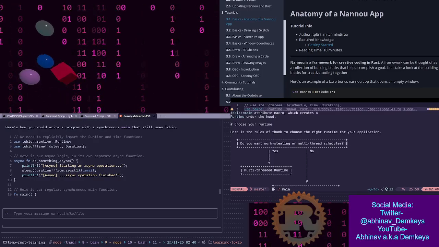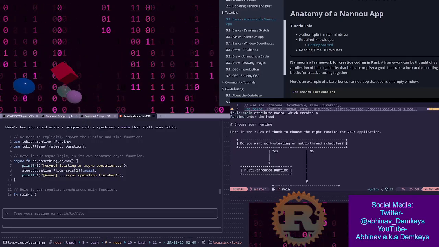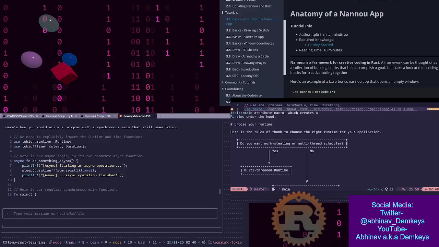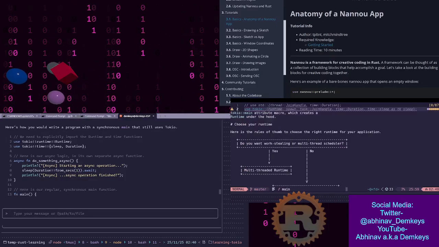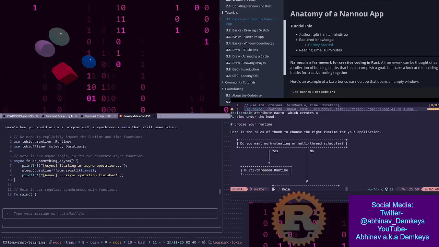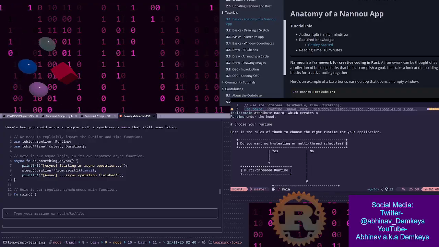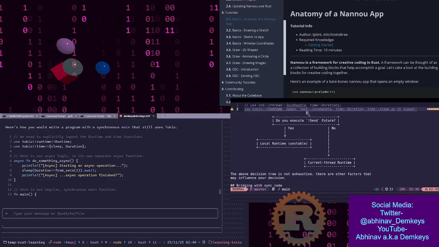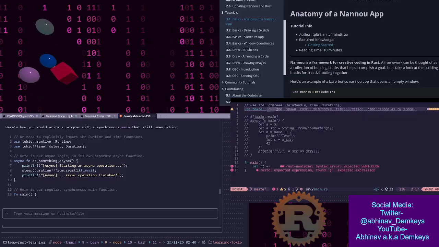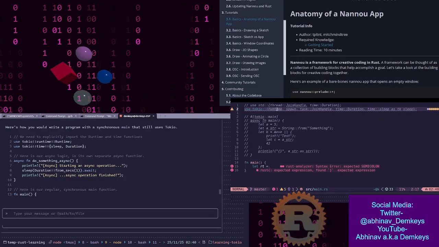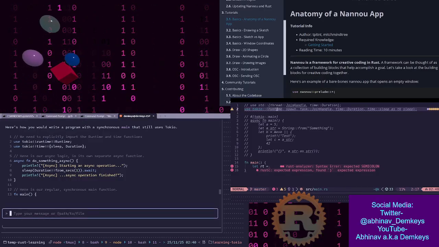Give me a second. Wait, this is the wrong one. What is going on? Oh, this is NeoVim. Okay, right. So I'm supposed to be here.